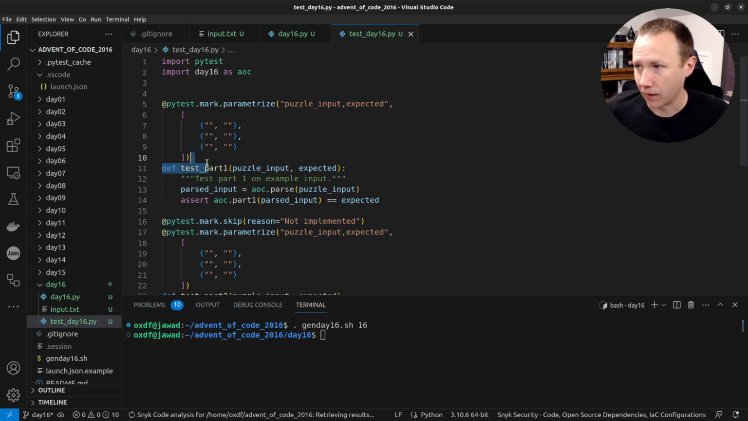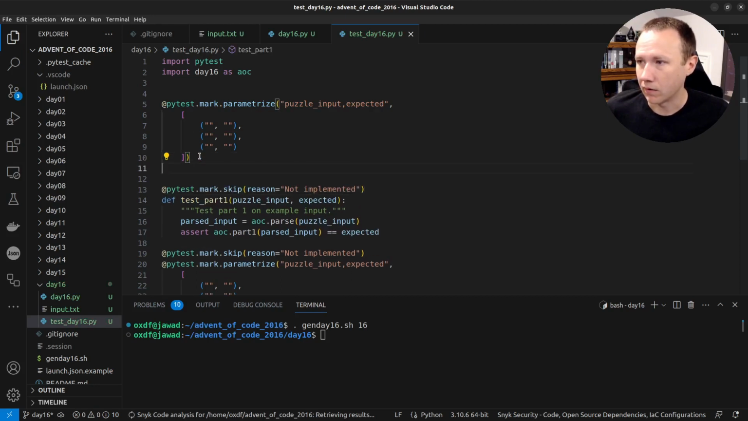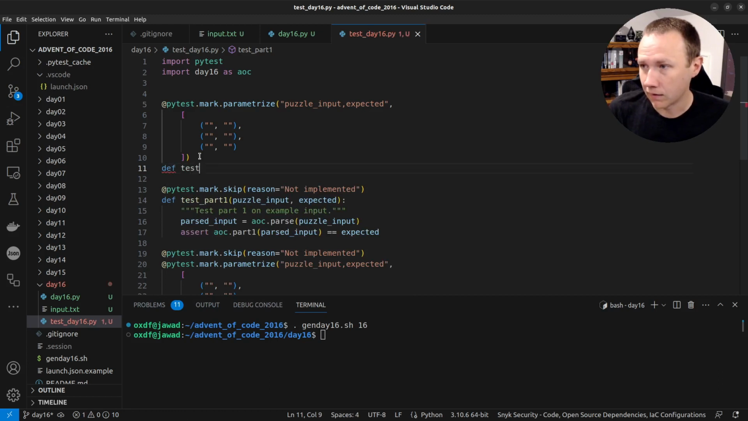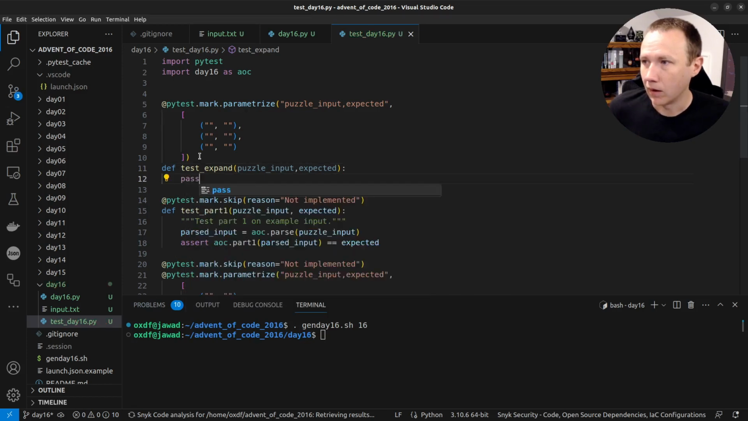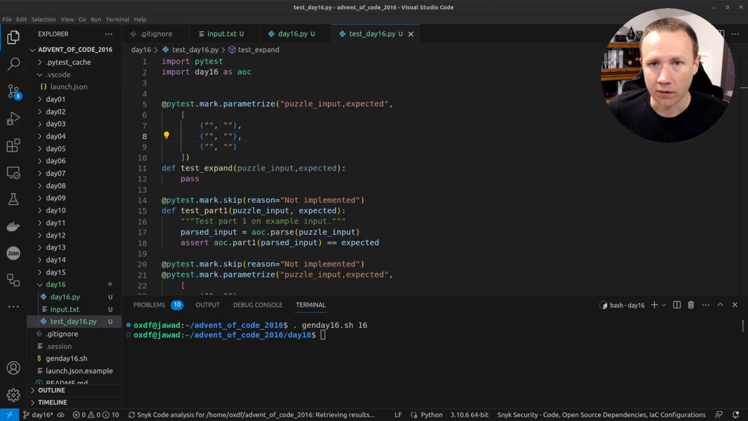So we'll start with expand. Oops. See, I'm going to try to mess this up. Leave that undone, and I'm going to start here with a def test expand. And we'll take puzzle input, expected, pass for the moment. So we can come up here and get the example. I'm going to move this onto another window so I can easily copy and paste from it. And let's make some examples here.